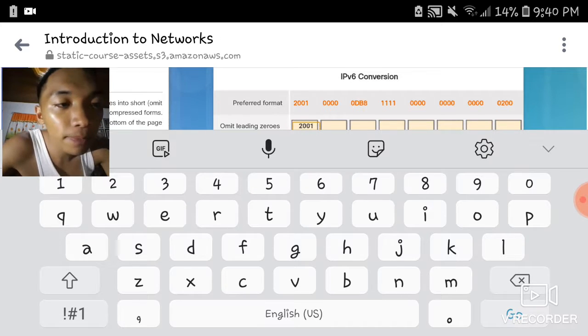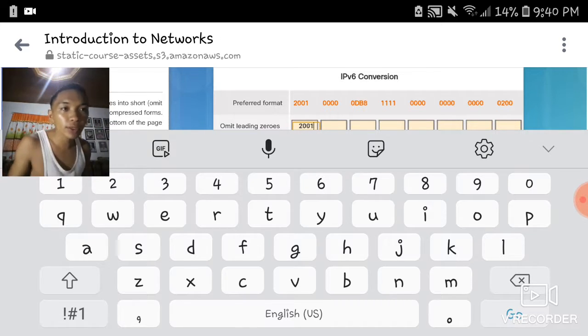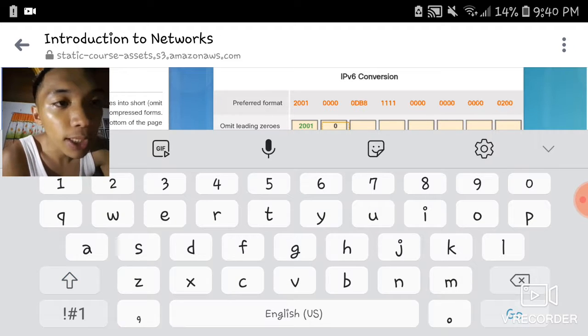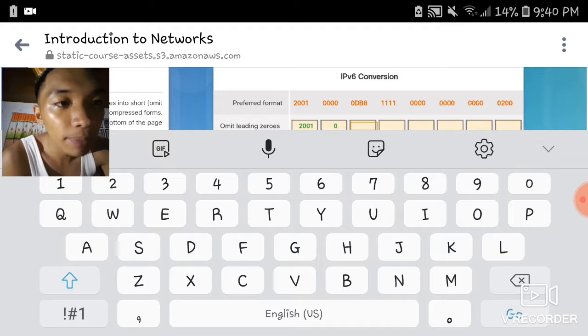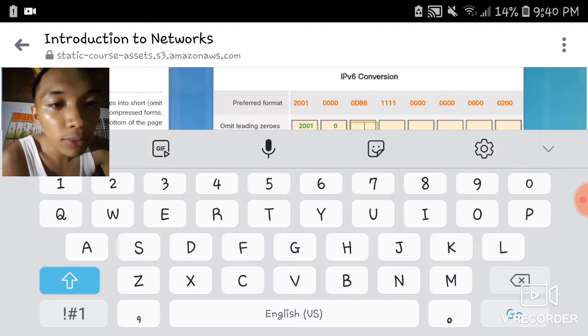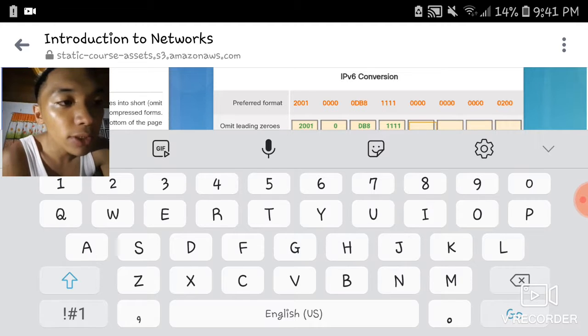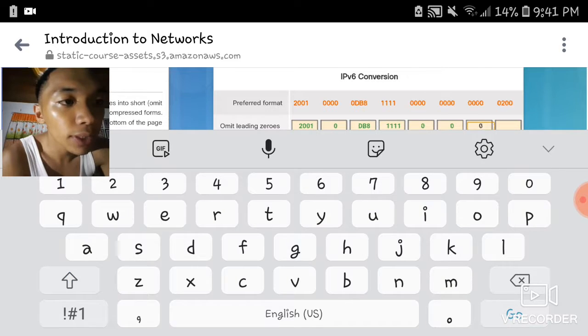2001. And if you have 0db8, type db8 in the second part. Don't type the 0. You must type db8. This is 1111, and 0, 0, and 200.